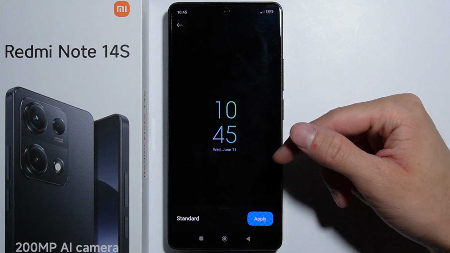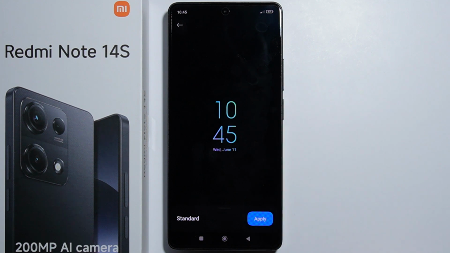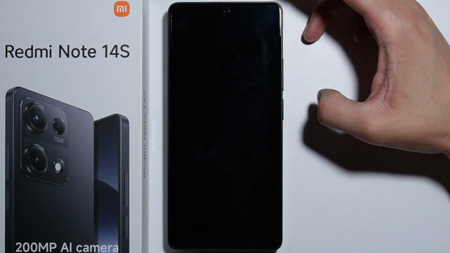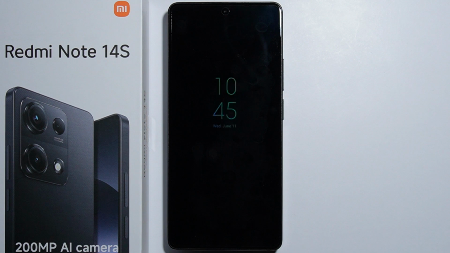Here is the preview of how it would look like, and after the changes are complete, you simply have to press apply button to apply these changes. And now let's see how this always on display clock style looks like. And yeah, that's how you can do this. That's how you can change always on display clock.